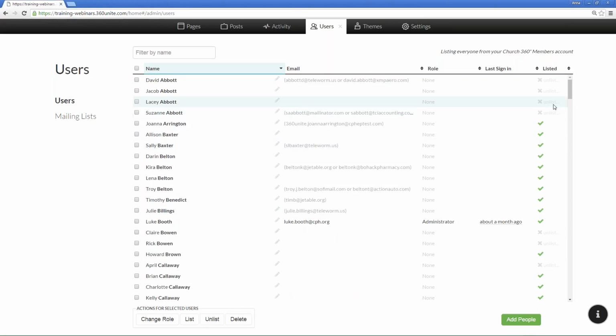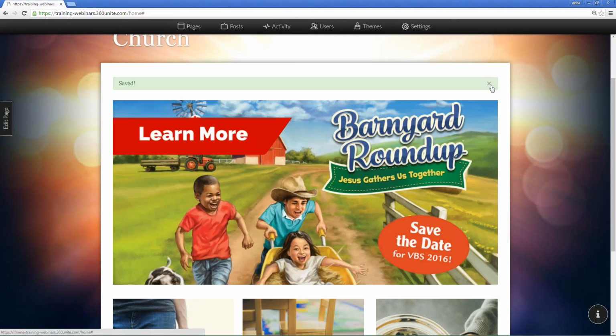You can see that up here it changed them to unlisted, and you can change people back from listed to unlisted as often as you want. You could just click List. And what all this is building up to, all these users, all these people, is really the member directory function that is built into Church360 Unite.